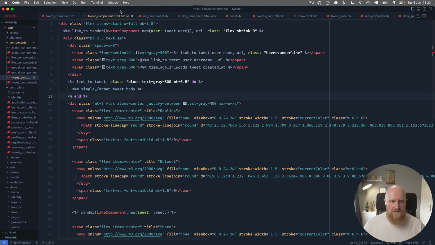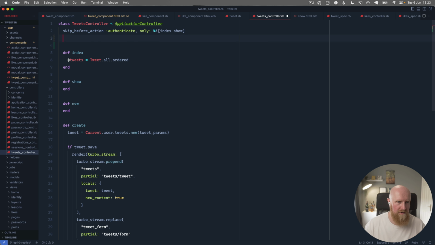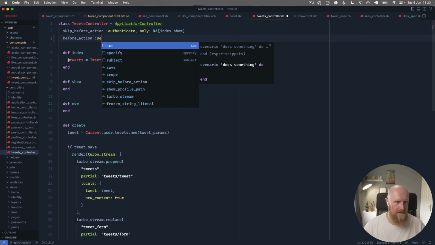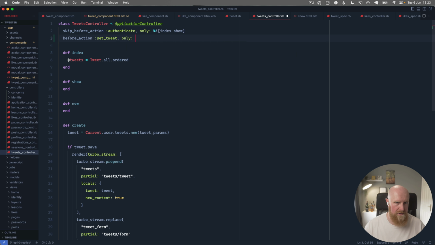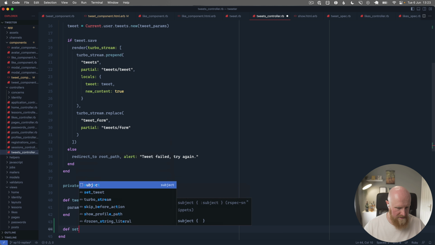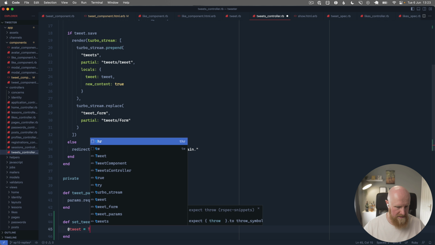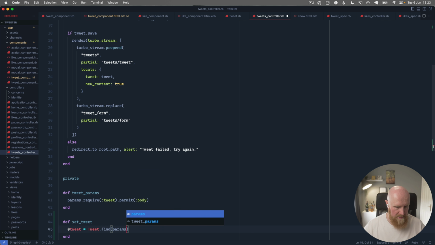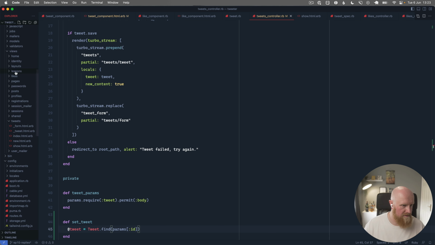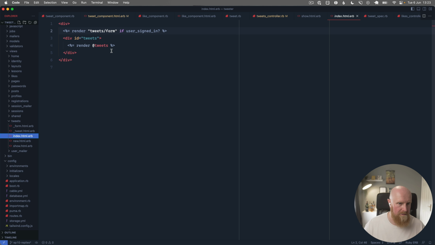So we'll go back to our tweets controller, and then we can add a before action here of set tweet, and we'll say only show for now. So we can go down to the bottom, have our set tweet, which will just take @tweet = Tweet.find(params[:id]). Then we can go to our view, so we can say app/views/tweets/show, and we can load in the same way as we do in index where we render the tweets.